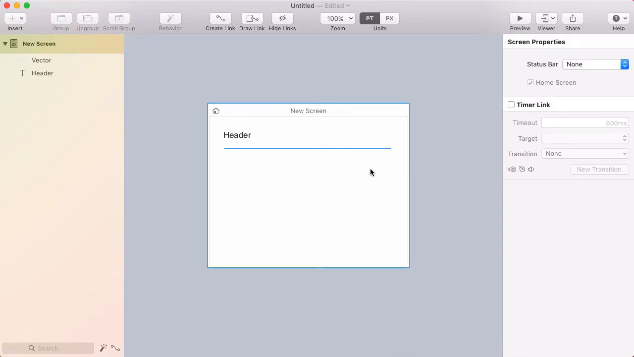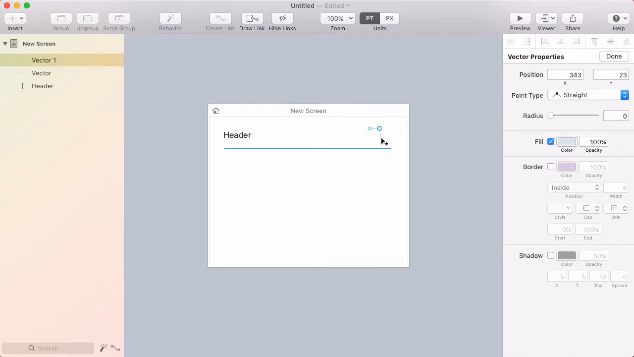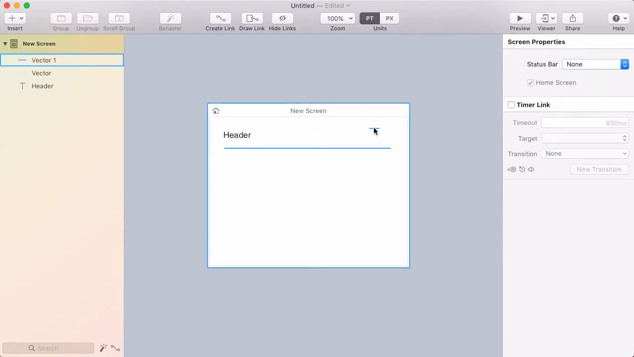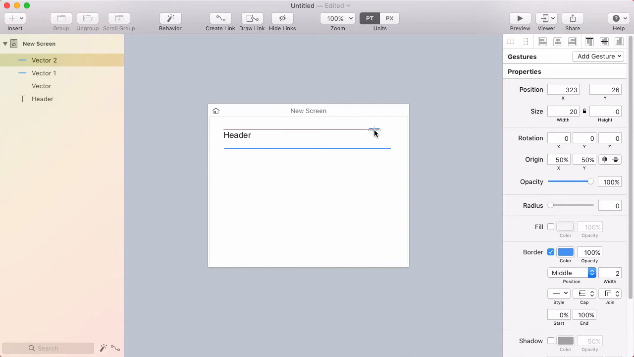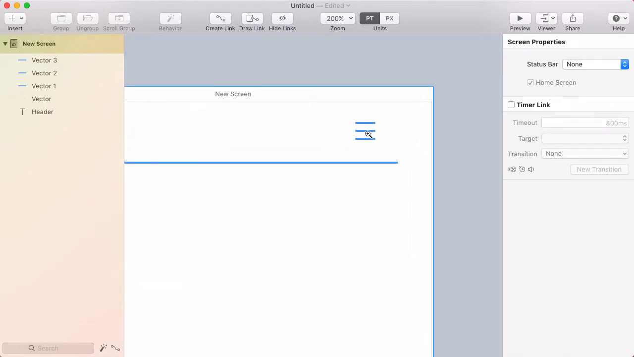Next, I need a hamburger menu. So I'm going to press V, draw a couple dots for a line there. And I'm going to select this line, press Command Option C, which is copy style. And then I'll select the line I just drew, press Command Option V to paste that exact same style. Now I'm going to hold Option and drag down on this line, and then press Command D to duplicate it. And there's my hamburger menu.